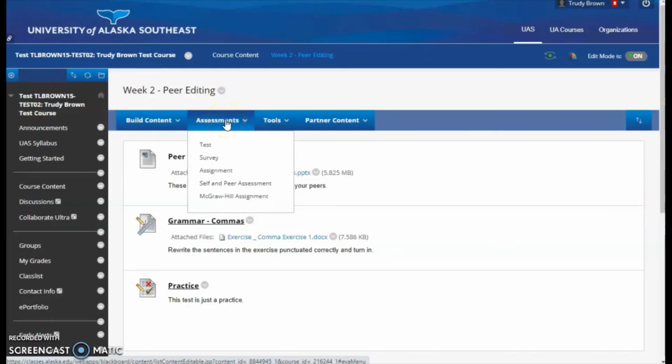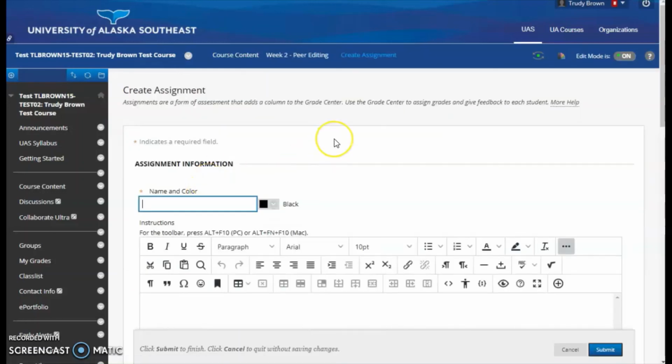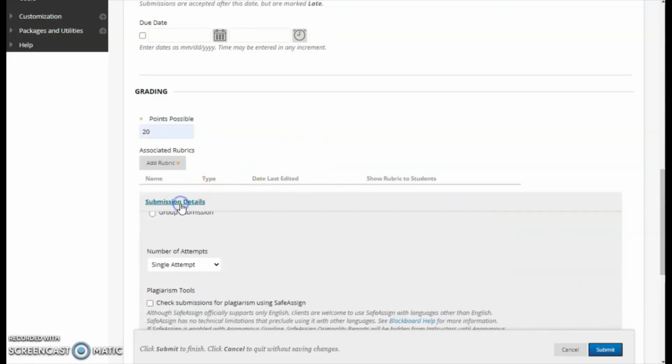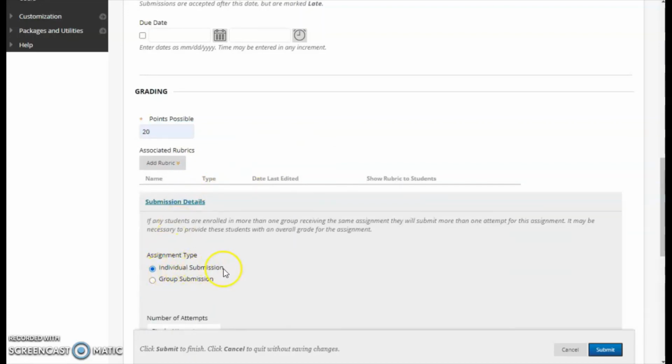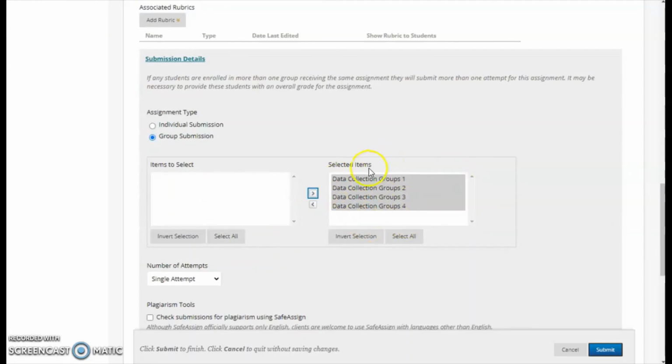One last function of creating groups, and that is how to assign work to a group. I go to Assessments, Assignment. I give the assignment a name. Now, to make this a group assignment instead of an individual assignment, I go to Submission Details, and instead of Individual Submission, click Group Submission. I choose which groups to include, and then Submit.